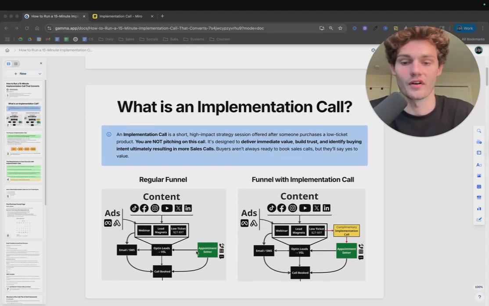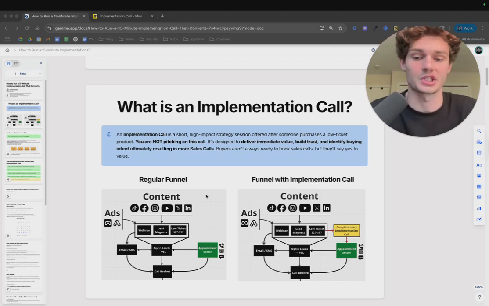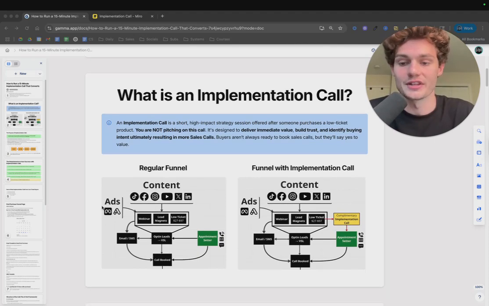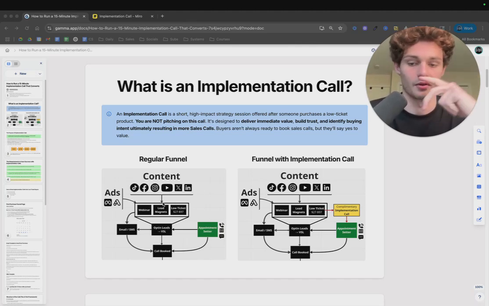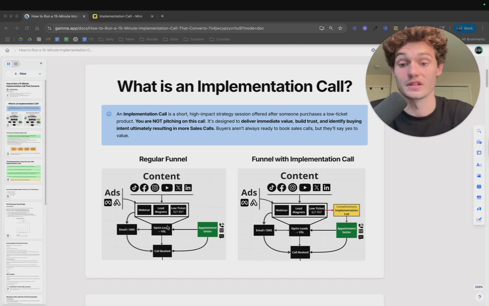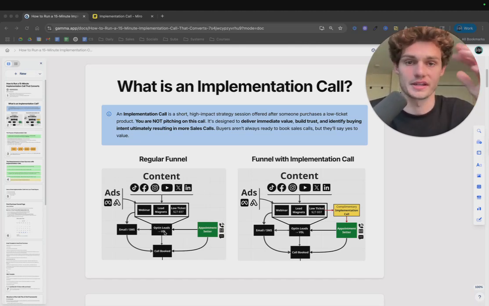So likely your funnel looks like this right now. This is a regular funnel versus a funnel with an implementation call. You got your content, you got your ads ripping, maybe one, maybe both of these are ripping, and you're likely doing them to a webinar, a workshop, some form of a lead magnet, a free download, or a low ticket purchase, okay? And like I said, the biggest issue with this is that people have all these lead magnets. Some are good, some are bad. They're sending them to their opt-ins and their VSL right here, and they're going right for a book sales call.